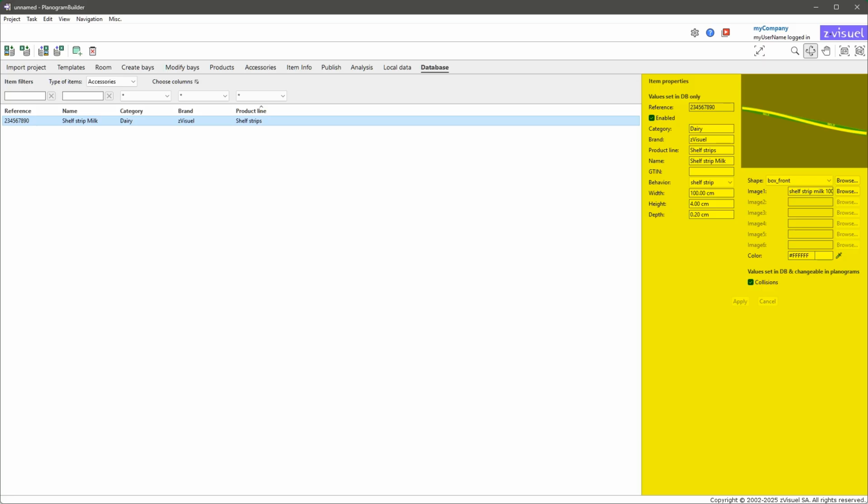Enter your accessory information under Item Properties. Make sure to enter the correct dimensions and color. As with products, you can choose from various shapes for your accessory. Select Box Front, which is well suited for many accessories because the image is only applied to the front.